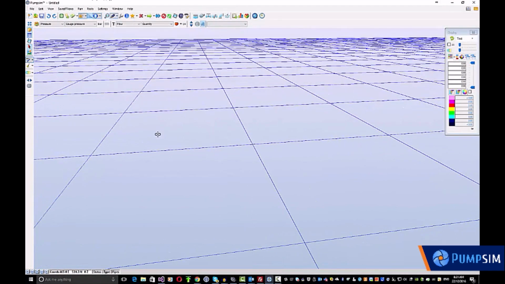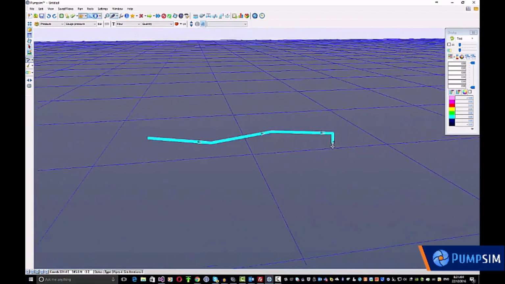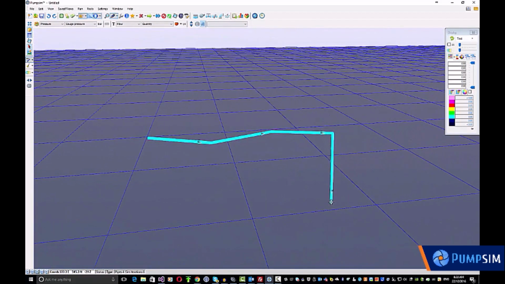Let's review our model building skills. First, we grab our pencil and drag the mouse across the screen to draw a series of pipes. By default, Pumpsim will draw pipes in a horizontal plane, but holding the Shift or Alt key will allow you to draw in the vertical direction.